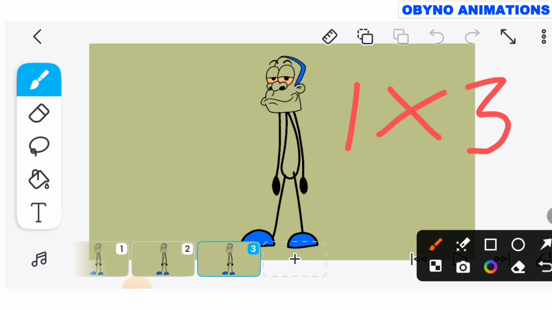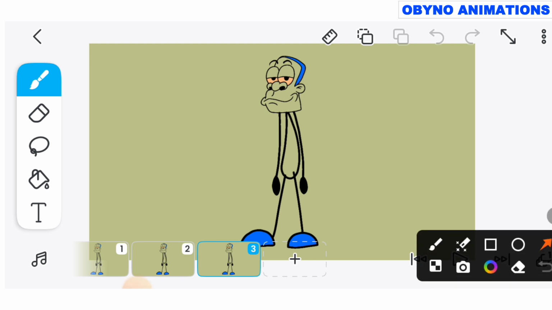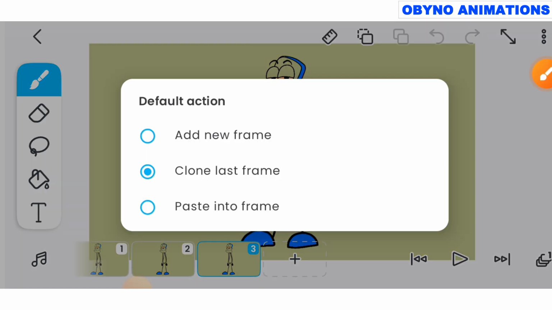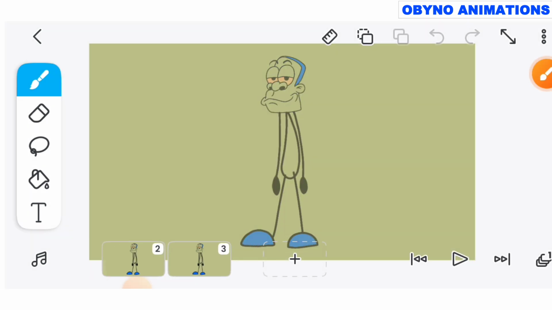So my next pose is going to be the actual exaggeration. So that by the time the video starts with the character looking at the screen, then all of a sudden it now poses to exaggeration. So I'm going to click on that plus icon and hold it. Then this time around, select the first one, the add new frame, so that we can add a new pose.